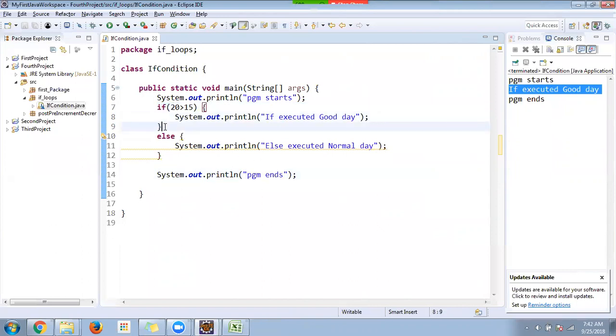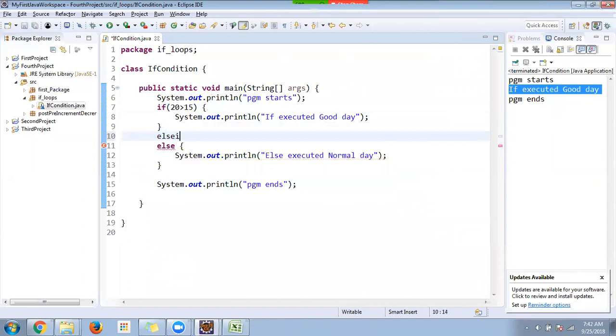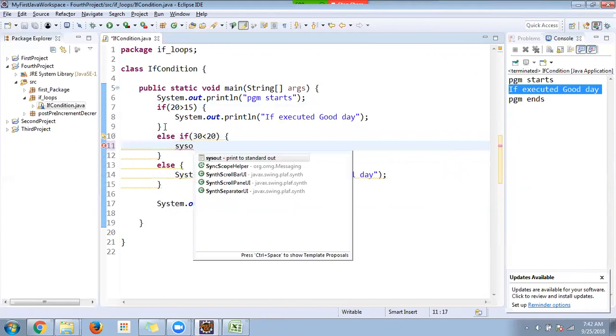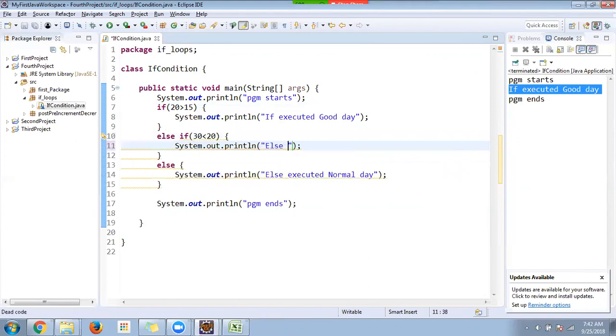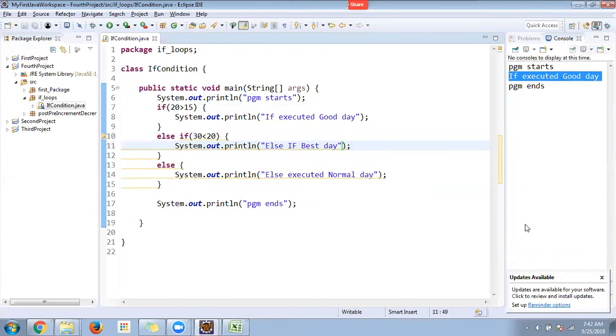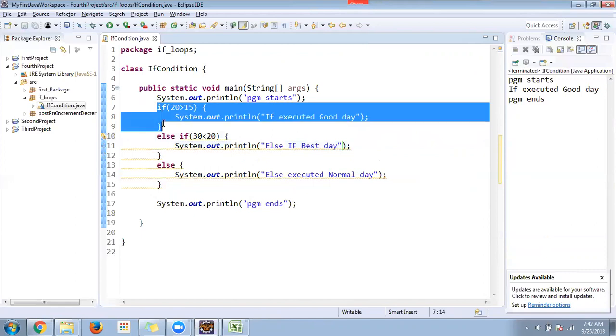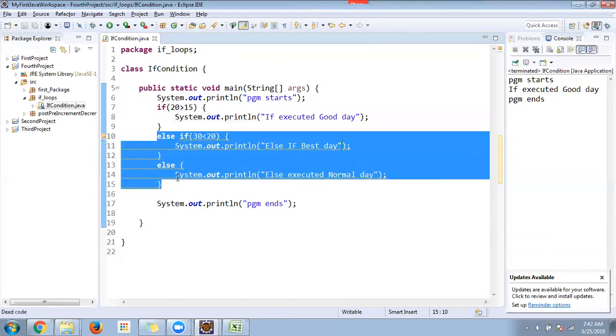I can have multiple else if conditions also here. See, else if. Here I will mention: if 30 is less than 20, System.out.println else if best day. See now. Right click, run as Java application. Now can you see still only 20 is greater than 15 is executed. If the if condition executes, the remaining else or else if conditions will not be executed.